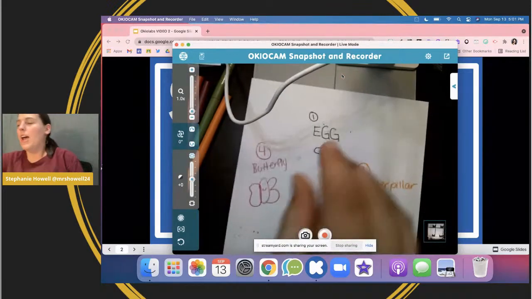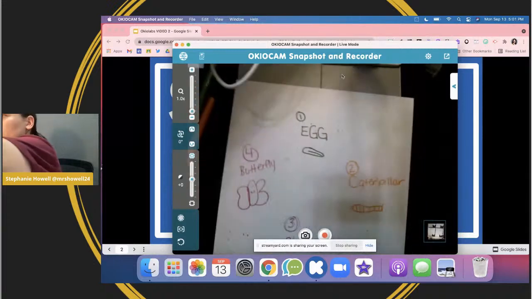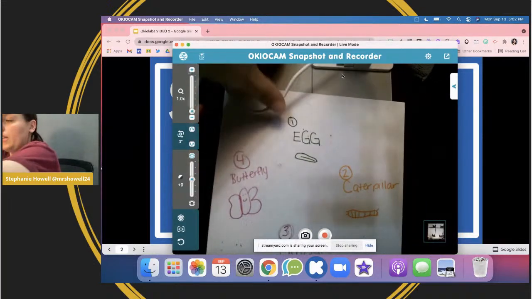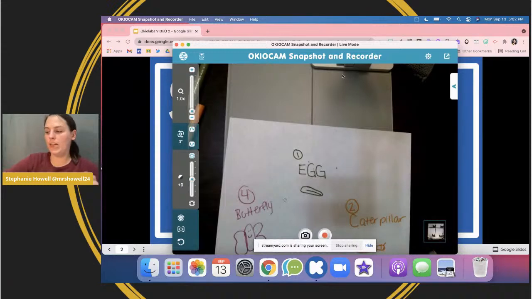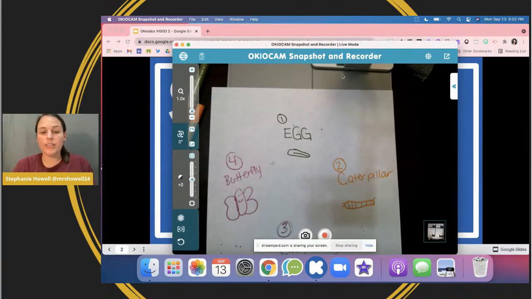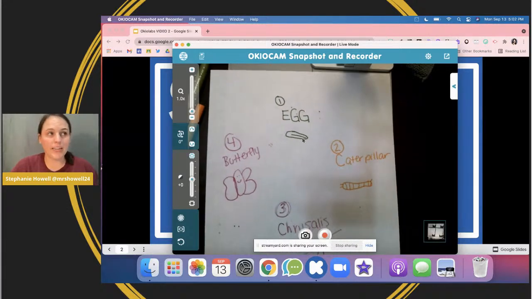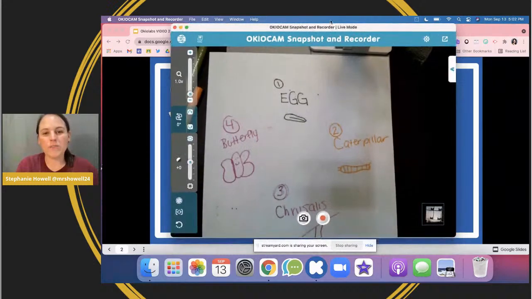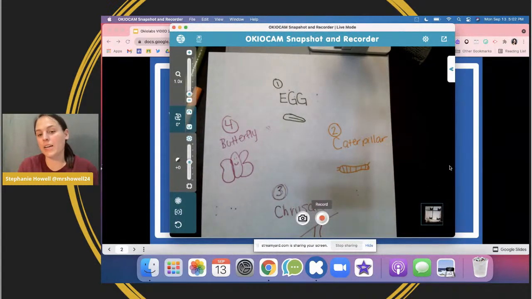And so you'll allow students time to draw. You can see that I went ahead and drew the egg, I drew the caterpillar, and so on. As students are drawing, the next step is for them to explain. They would draw maybe separately, and then they would come over to the document camera, the Okio cam, and explain each of those different steps. You can even have them hit that record button, so that way they are ready to go and they can record exactly what's happening in every single step.